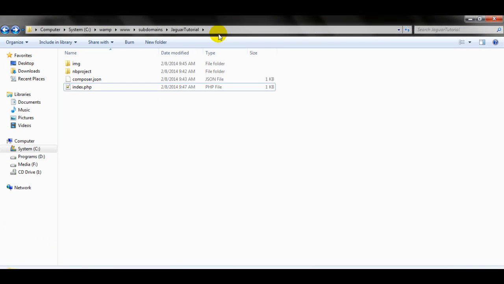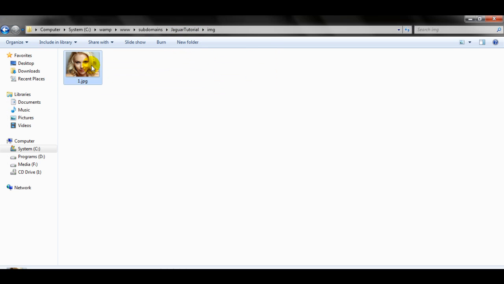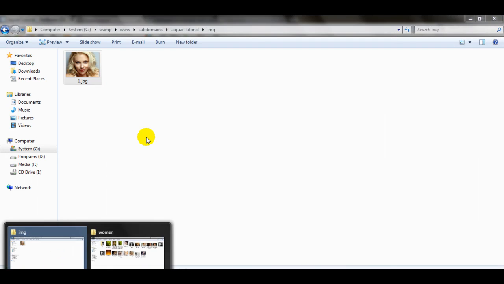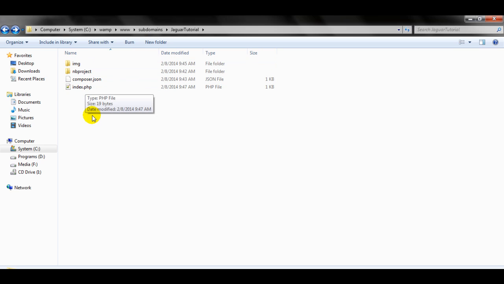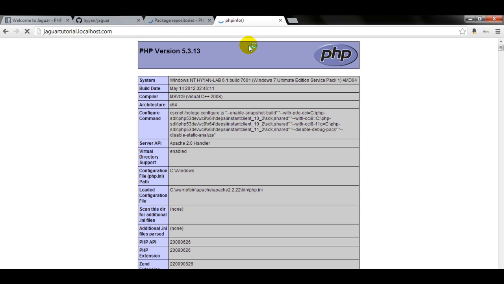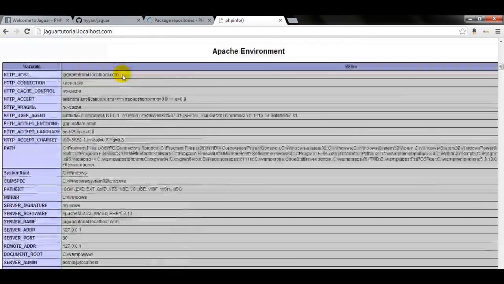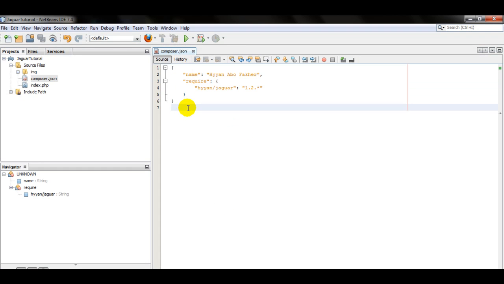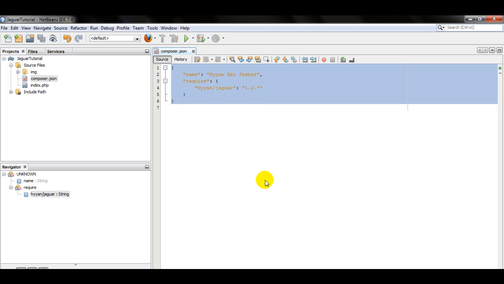I have already set up a folder with the Jaguar tutorial name, and it has an image folder with one image. As you can see, we're going to use it to create some effects and to explain how Jaguar works. And we also have an index file, and if you run the URL on jaguar.localhost.com, we can see that it works well. And we also have a composer.json file to download the Jaguar library. See, this is the content of the Composer file.